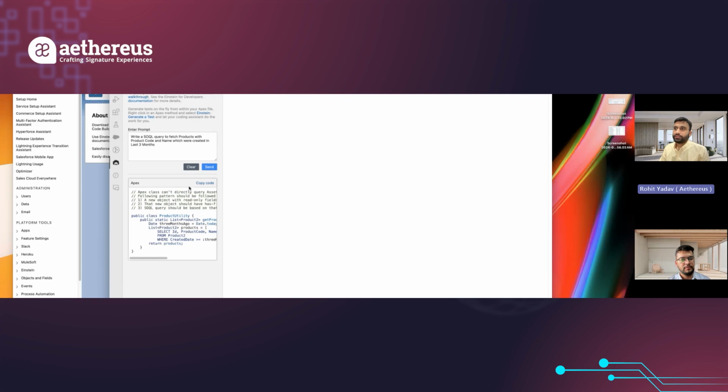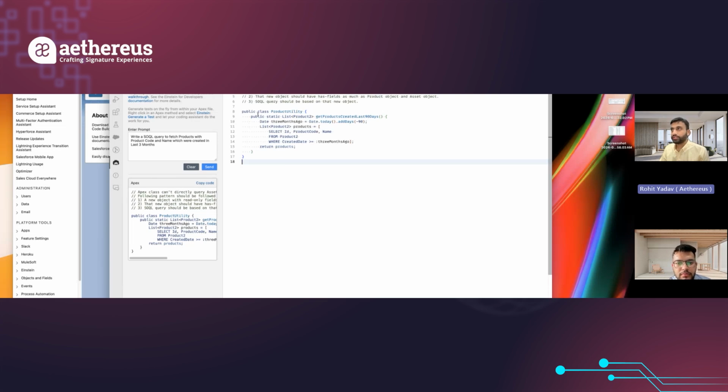Once you run this, it will generate code for you. You can copy this code and paste it here, and then review what code is generated. If you see, it has created a product class. In this class, it has created a method which is returning a list of products. The method name is also generated given the context which you have provided, that you want the last 3 months, which is equivalent to 90 days.